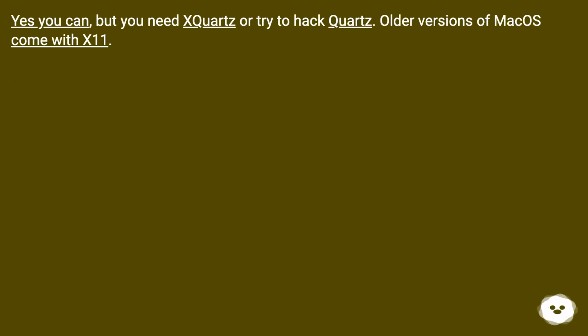Yes you can, but you need Quartz or try to hack Quartz. Older versions of macOS come with X11.